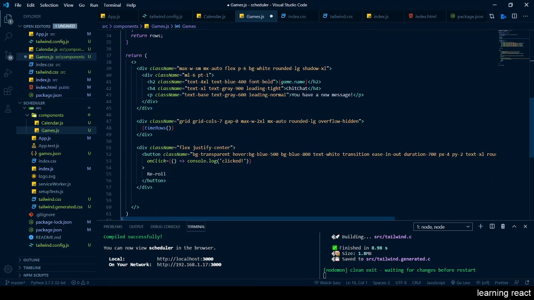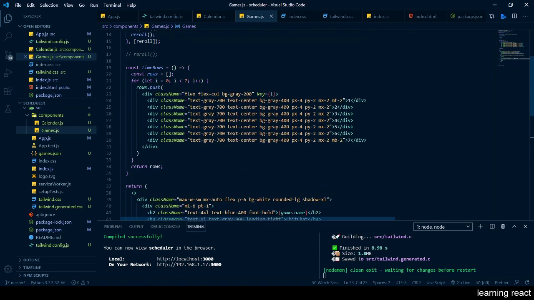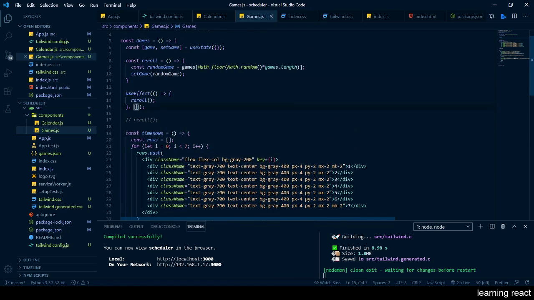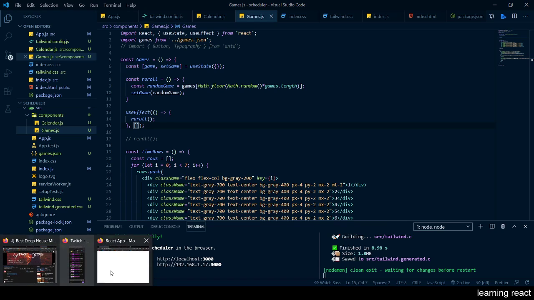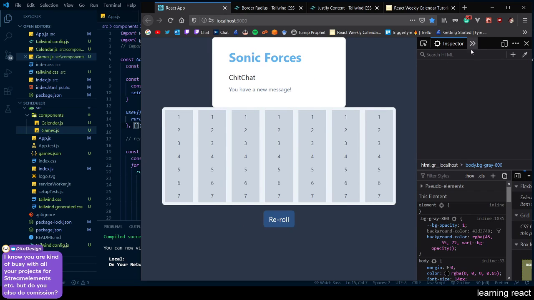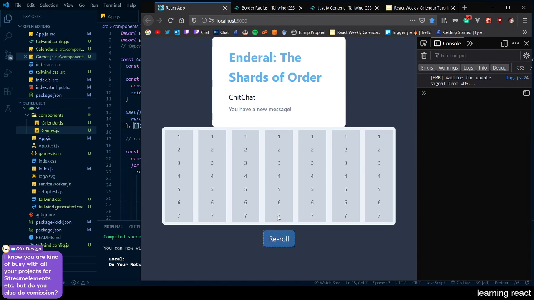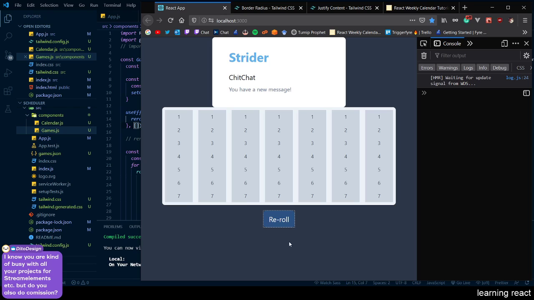And then let's say on click reroll. Oh, what? I think this does need to be empty then. Let's see. Hey, it works. So when I click reroll, it will set a new game.